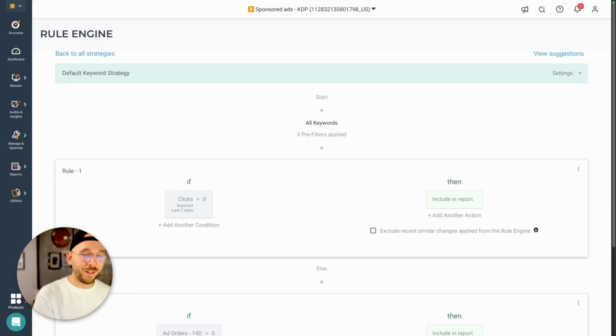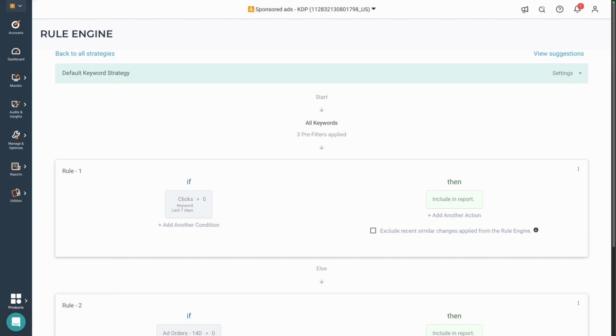Now we're inside the rule engine. I like to call this the backbone of your strategy. Here's where you can start tweaking the conditions, defining the actions. I personally find this really, really fun. So let's get started and let's build something together, right?